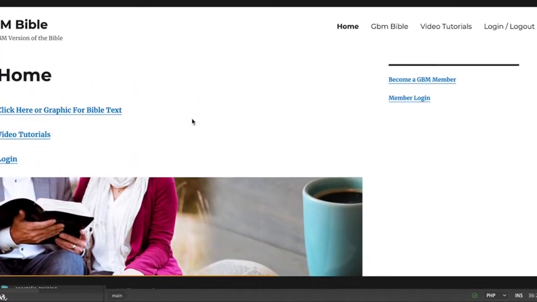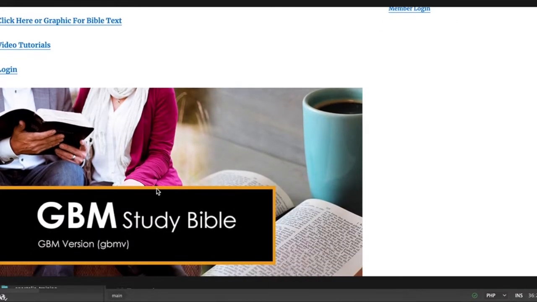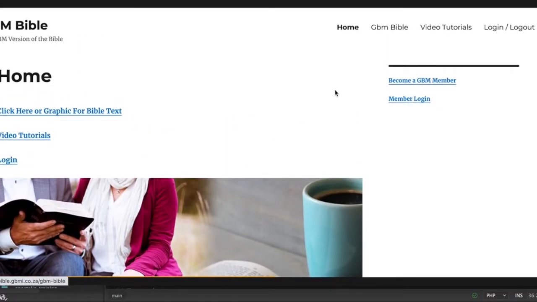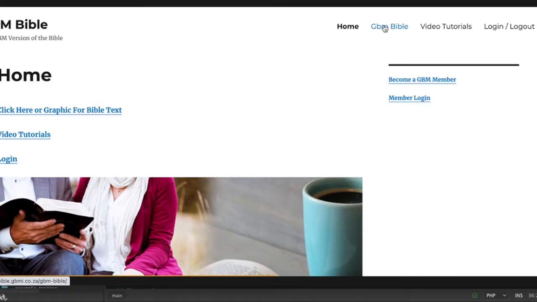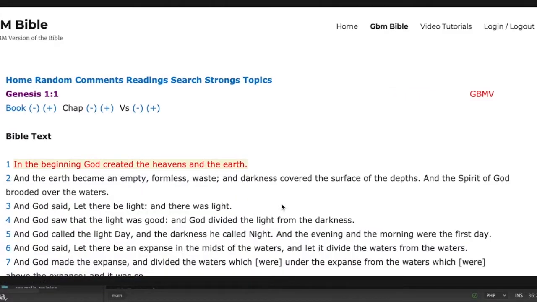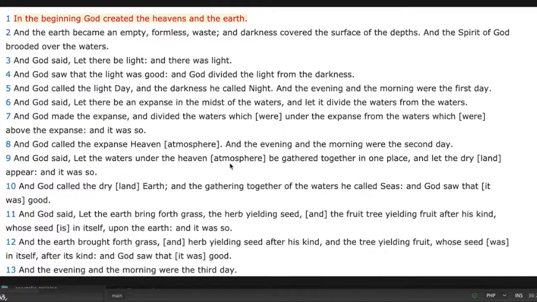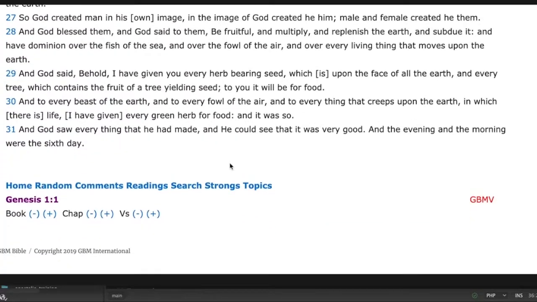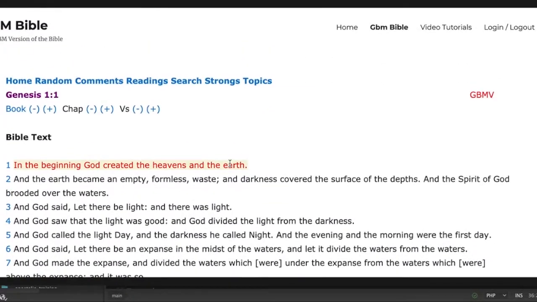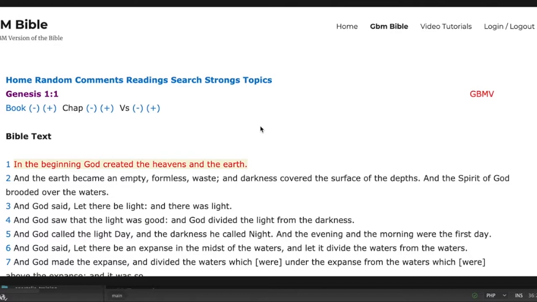To go to the actual Bible text, you can either click here, or you can click on this graphic, or you can go up, if you have a menu option, and click on GBM Bible. And there we are taken to the GBM Bible text, and it will default to the first book and chapter and verse of the Bible, which is Genesis chapter 1 and verse 1.